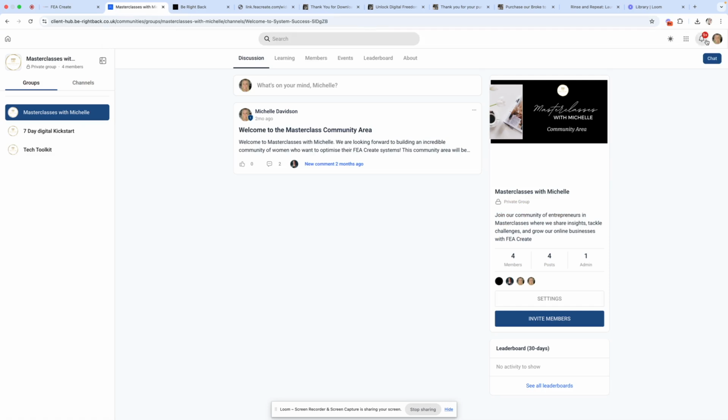Okay, so the client portal is basically where people are going to log in. We've got the client portal here, so you can see this little button here. We've got community. So this is me logged in as a customer. So this is what the customer would see. So we've got communities, courses, and affiliates. So communities is where we're at right now. Then we can go into courses.